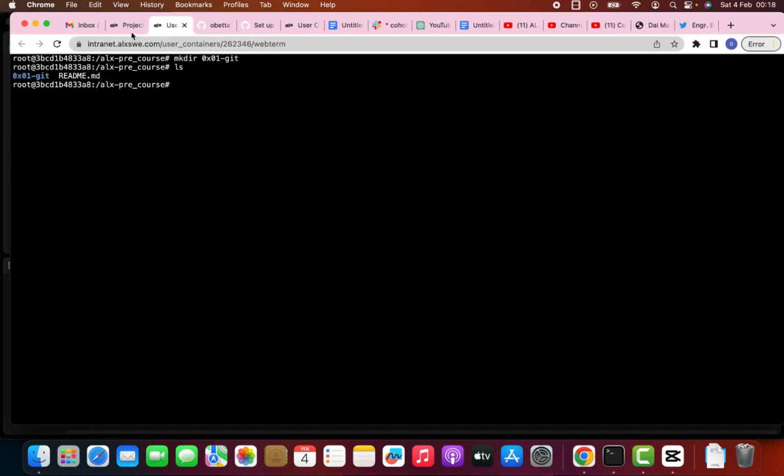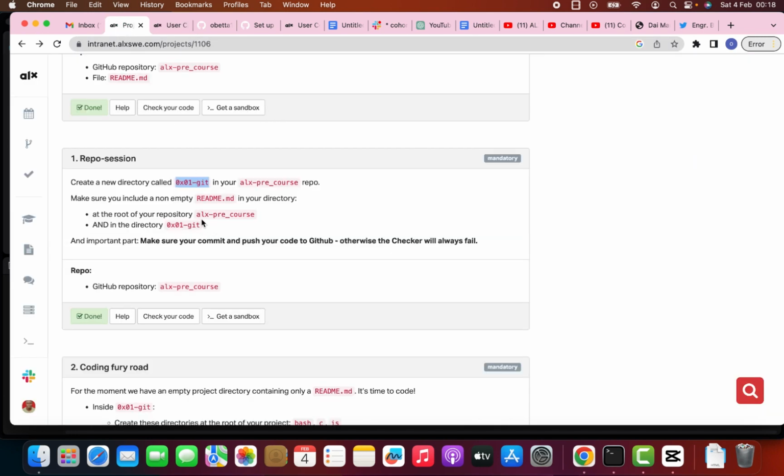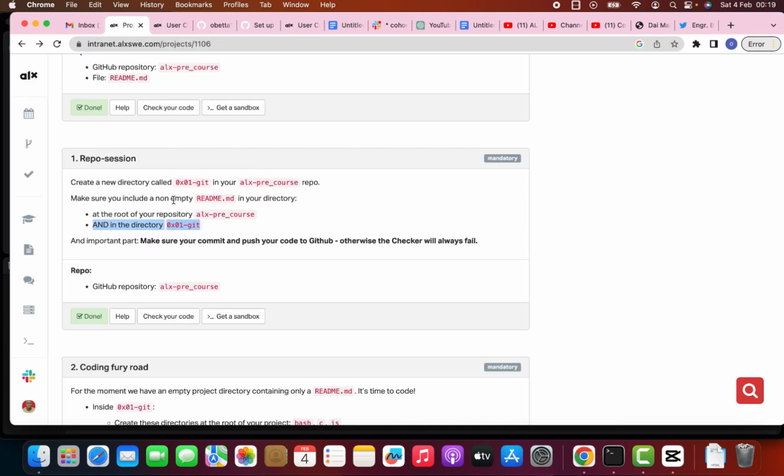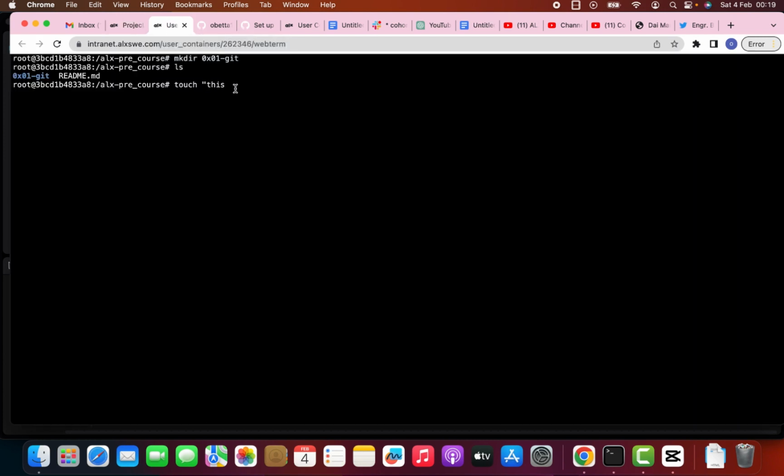So what's the next step? The next step is for you to create a readme file inside this directory. So how do you create a readme file inside it? What you do is touch, then say non-empty, what are you going to put inside? Say it's a non-empty readme. So let's just say this is a readme file. It's a readme. Okay, close it.